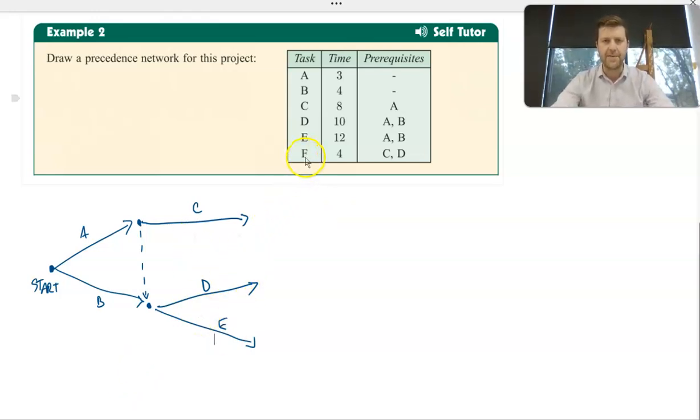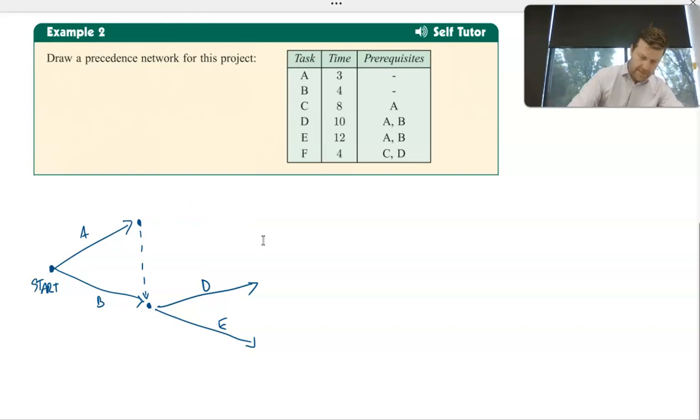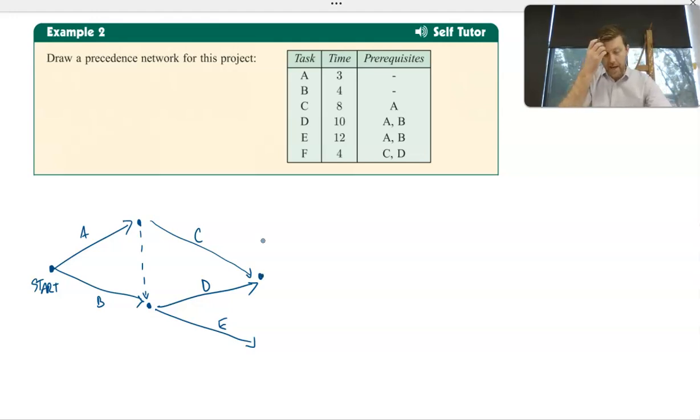And task F can only happen after tasks C and D are done. So what I'm going to do is converge these arcs C and D, because we need to complete both of those before we can start task F. So let's just converge those here. Okay, and then we've got task F, which can begin once C and D are done.